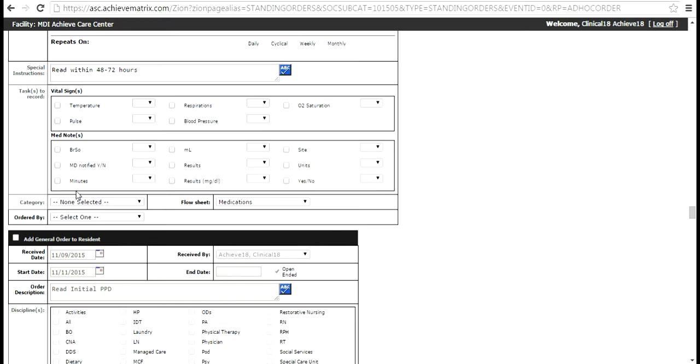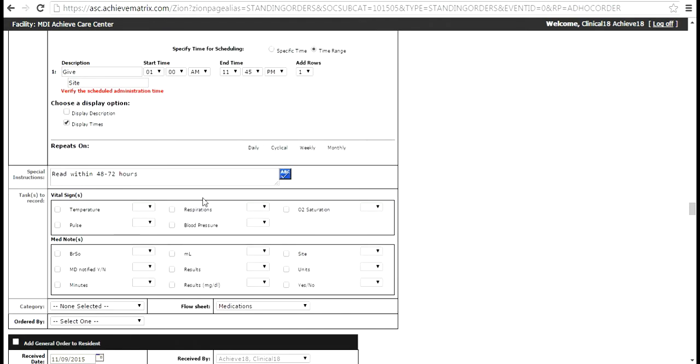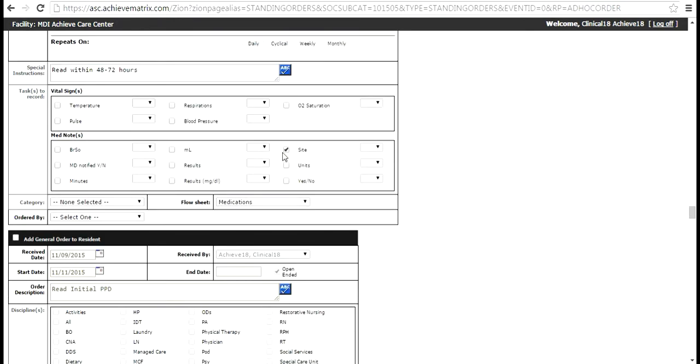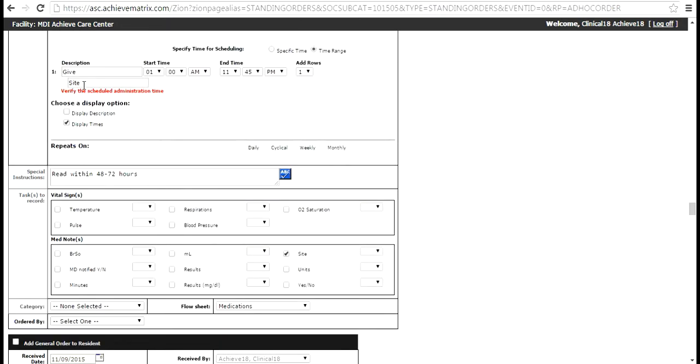Now, we might be thinking that, well, in these med notes, it would be good to know the site of the PPD if we are giving that shot. So some people will check this box because they want a site. But if you notice, we already built a row for site in here for you. So we don't need it checked down on this box. So the golden rule that we're working with is it's always one or the other.